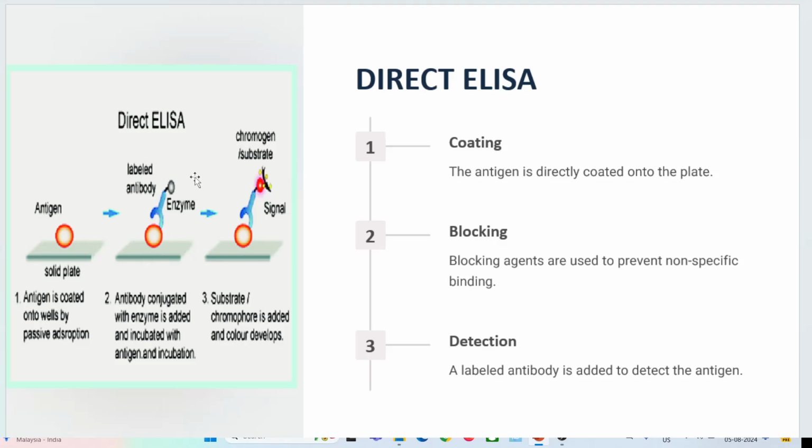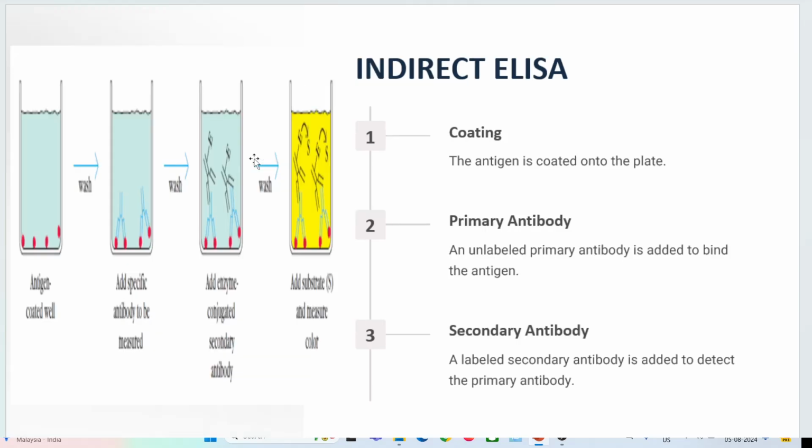Once we are incubating the secondary antibody and antigen, we keep it for the incubation and wash it after a certain time. Finally, after washing, we add the substrate. This substrate will react with the secondary antibody which is bound to the antigen. This secondary antibody has the enzyme, so it gives the signal at the end, which can be read. So this is how exactly direct ELISA works: coating, blocking, and detection.